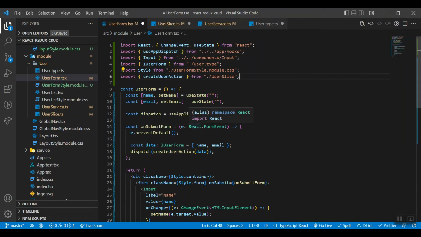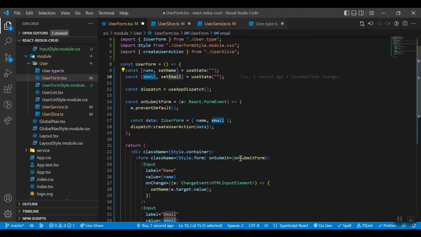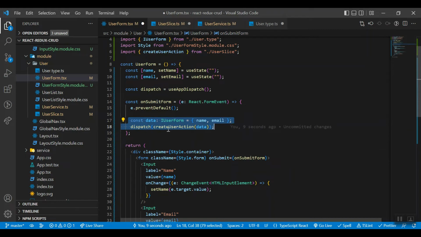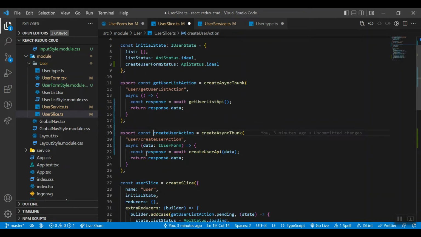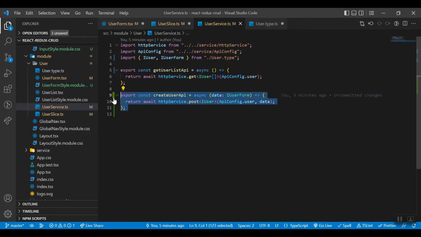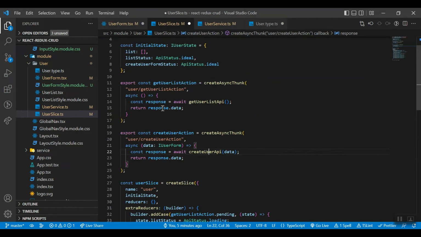Yeah, perfect. So name and email will be taken from this. Whenever we click on the submit button, this function will get called. Here we are creating the data object which we are passing to user action. We are dispatching it, and this action calls the API to create user, and from here the user will get created. Let's save all the files.